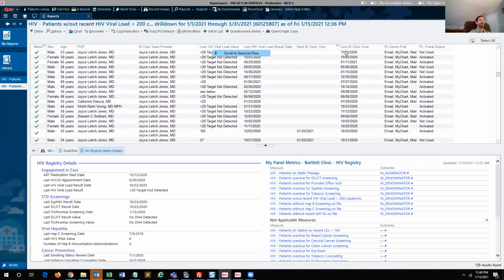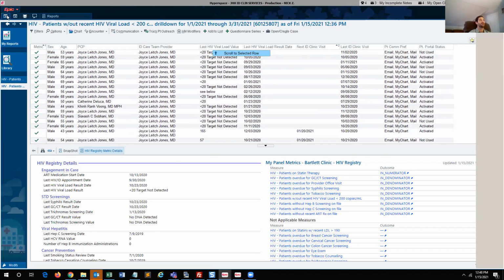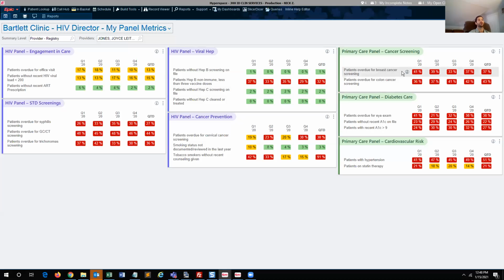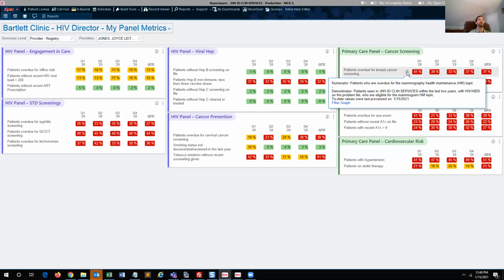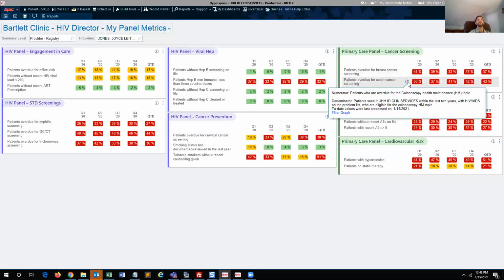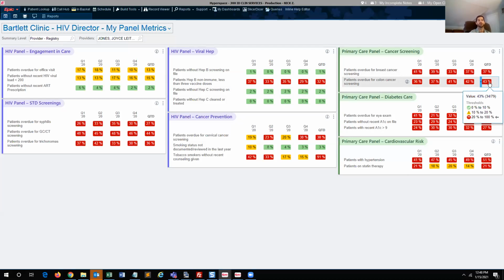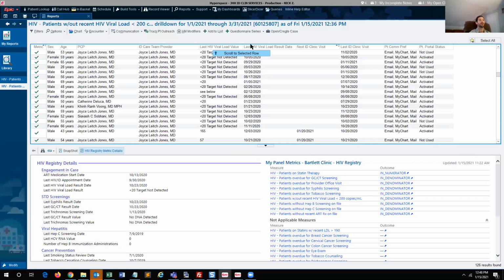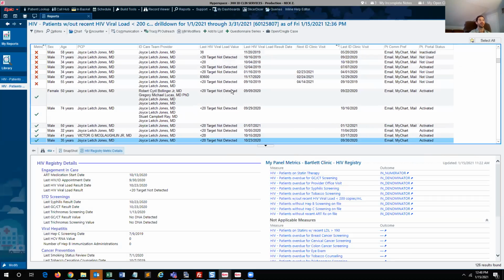And you're going to see a different set of columns for each one of those drill downs that you look at. So for example, for patients overdue for breast cancer screening, you'll be able to see the last time they had a mammogram. For overdue for colon cancer screening, the last time they had a colonoscopy, et cetera. So each one of these drill down reports is going to give you a different set of columns that you can then look at to see why they are or why they are not meeting that particular metric.